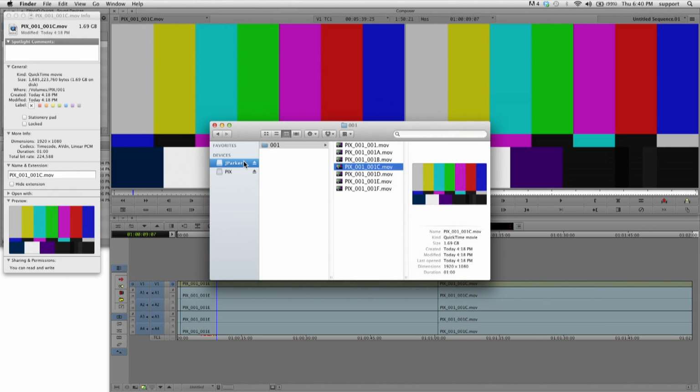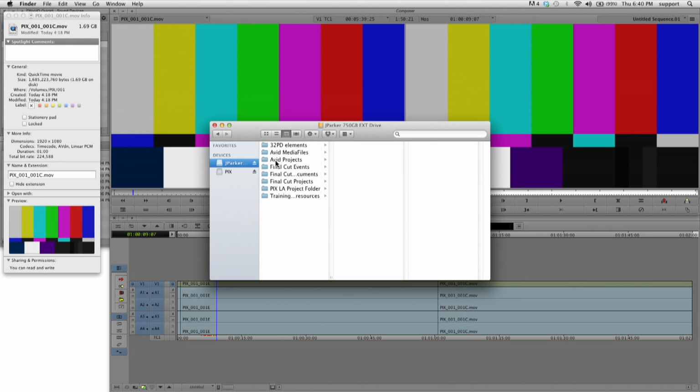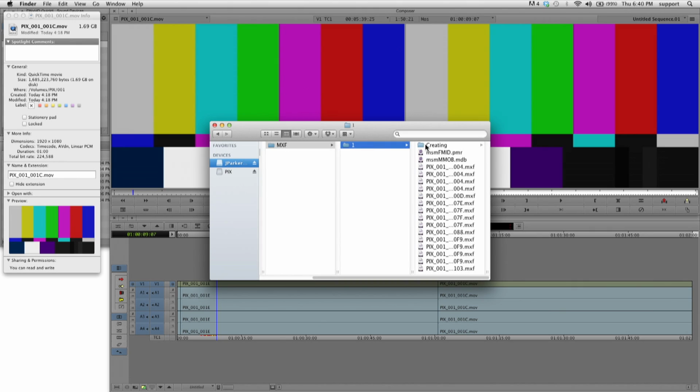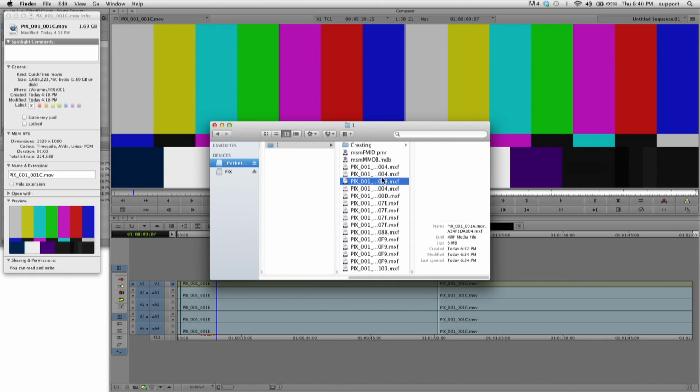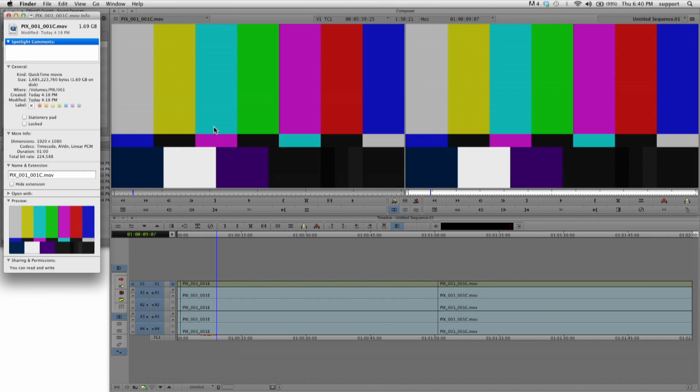So let's navigate to our project folder where we told Avid to import our files. And here you can see it has taken the QuickTime files and rewrapped them as MXF files. And this does not take much longer than just a normal file copy transfer.